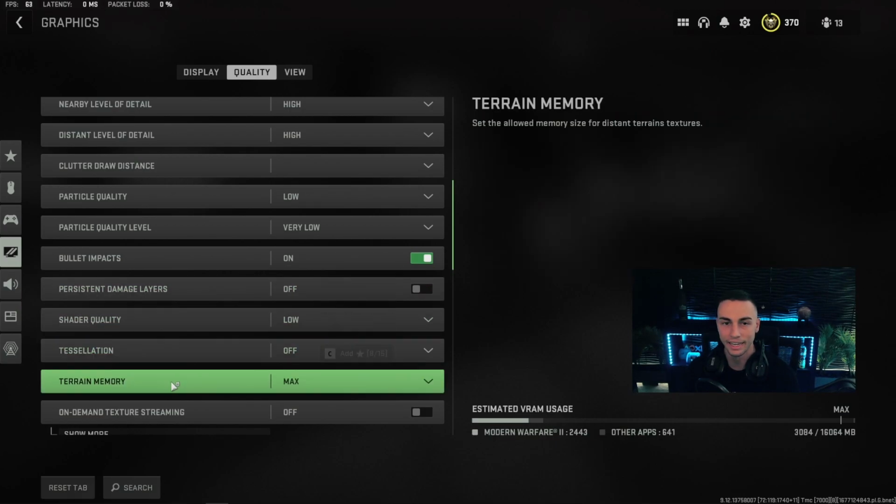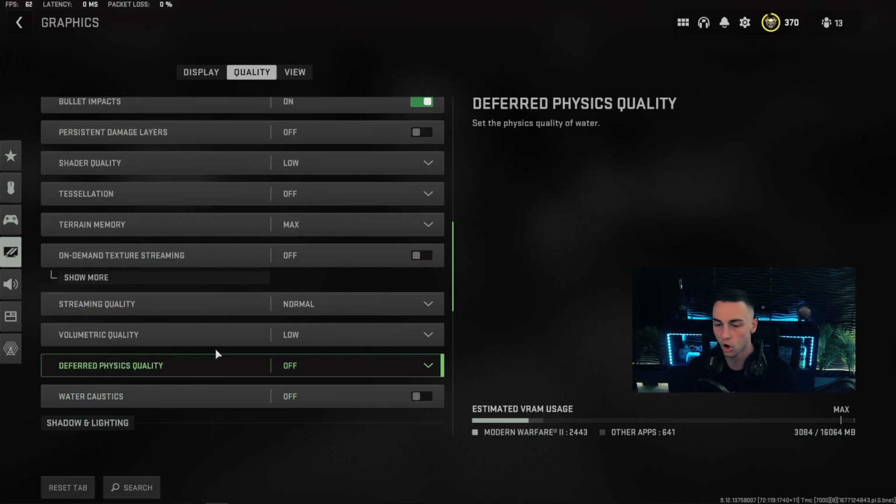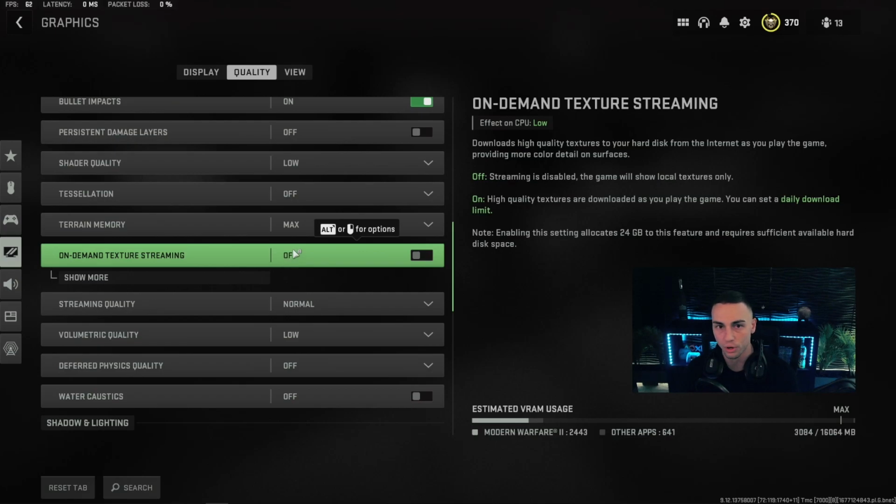Tessellation off. And here is a secret setting where I've set rain memory to max, which will actually give a lot more clarity in game with no hit to your FPS. So definitely worth having that set to max. On-demand texture streaming also definitely worth having off.